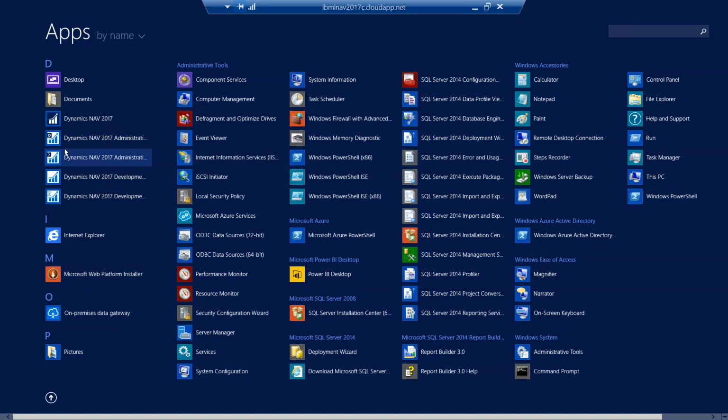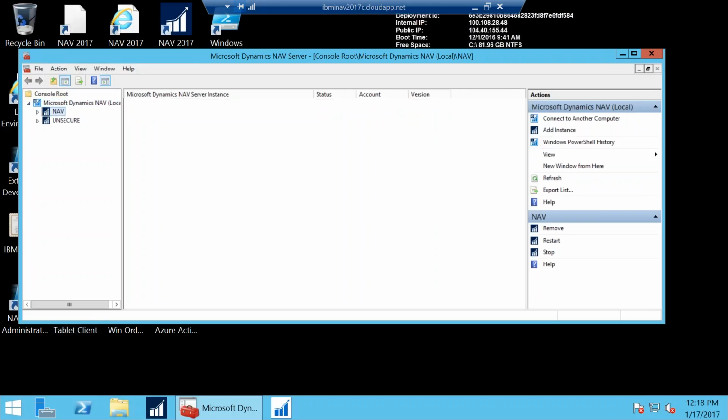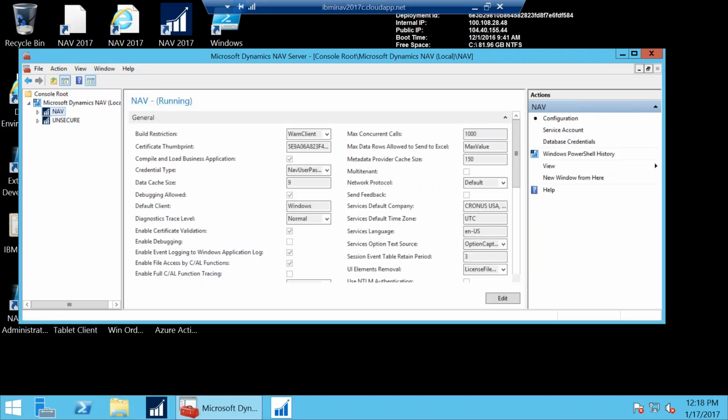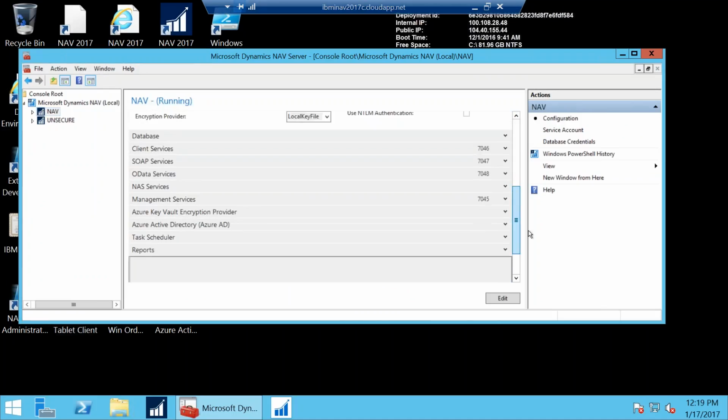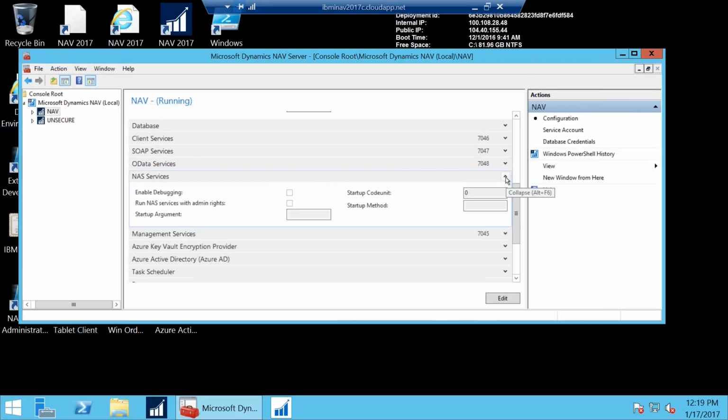Let's go ahead and just go to the desktop since I have it running. In the left menu, I would want to expand this tree and then pull up the instance that I have. Some of this may not be relatable information if you are not an admin in Dynamics NAV or have never set any of this up. But what you would normally do is come down here. This area with the breakdown will also be a little bit different from version to version, but you would come down here until you see NAS Services. You would edit this and say Run NAS Services with admin rights.